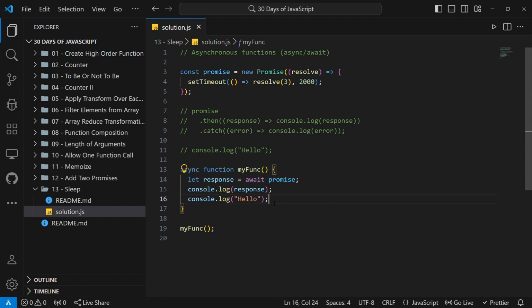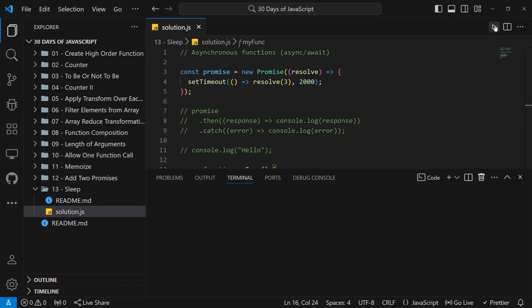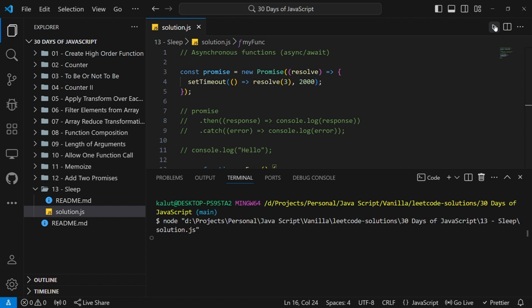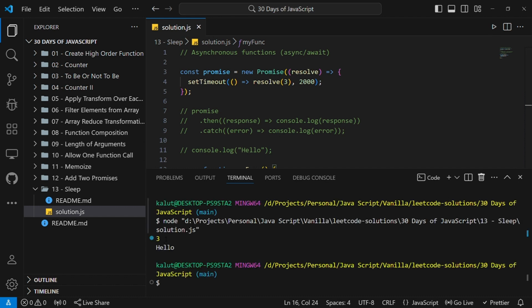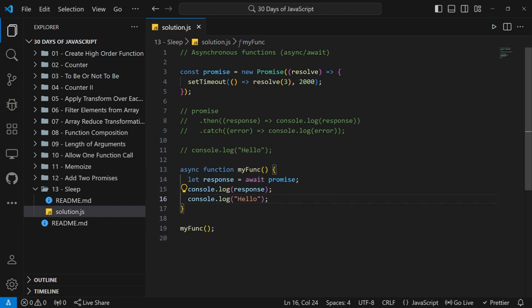So here, this hello will log after this response. So it will log 3, then hello. So I can just run to confirm that. You can see it will wait for some seconds, then log 3 first, then hello, because it will only continue execution after it has gotten the response from this promise. And that is the power of the async await keywords.